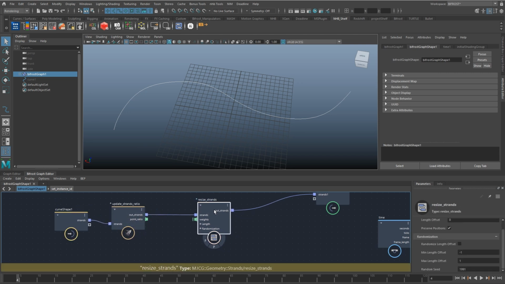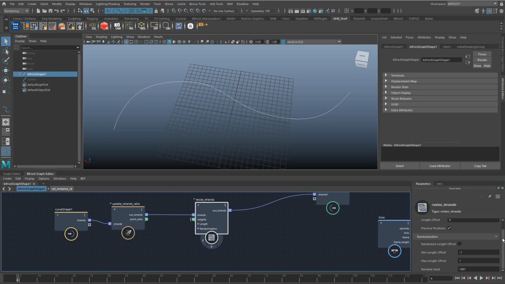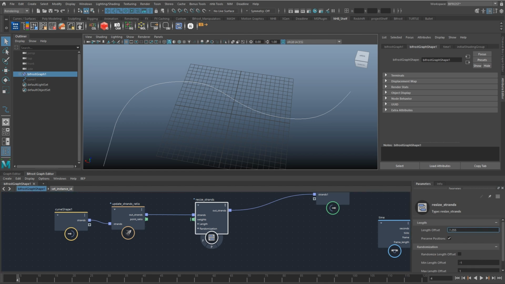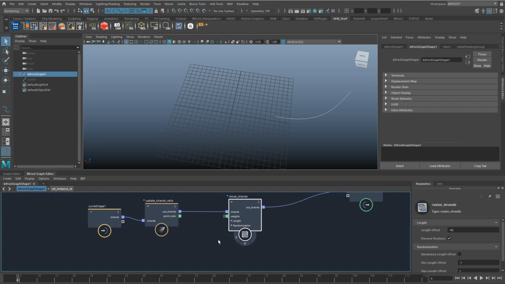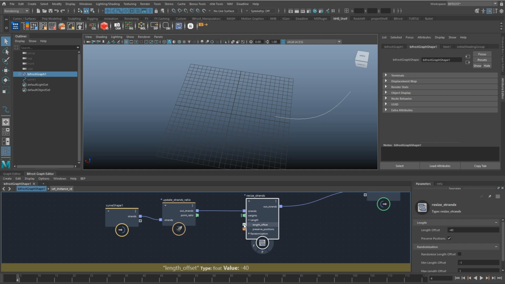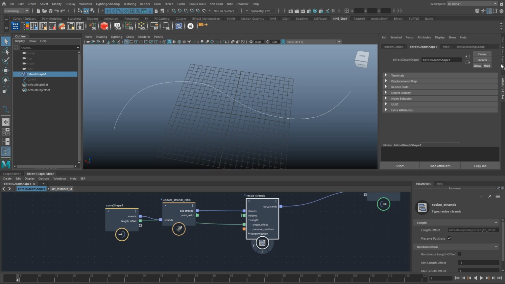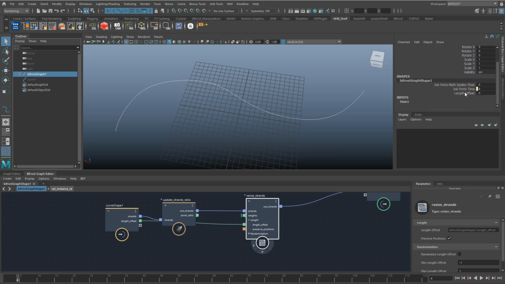And once we have the ratio, we can actually offset the strand like that. And maybe we'll start here, so -40. Expose the length into Maya. Here it is, -40.